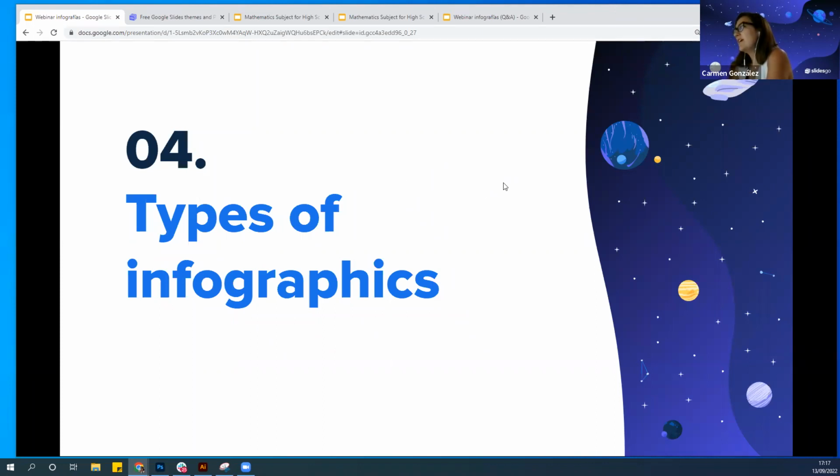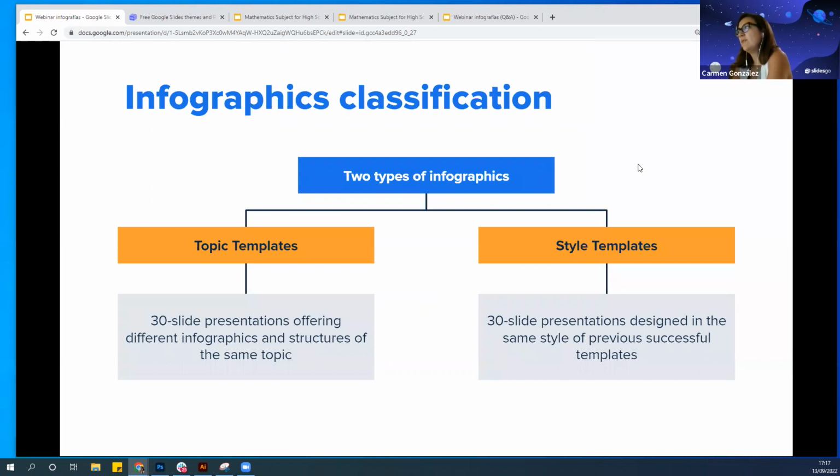I'm Carmen, and I'm also a director at Slidesgo, same as Paola. And I'm going to talk through the types of infographics that we have in Slidesgo. So in Slidesgo, we actually part the infographic templates in two. On one hand, we have the topic templates, which offer different infographics about the same topic. These templates usually have the same style: a white background, black text, the same fonts, and they are more focused on business and company infographic themes.